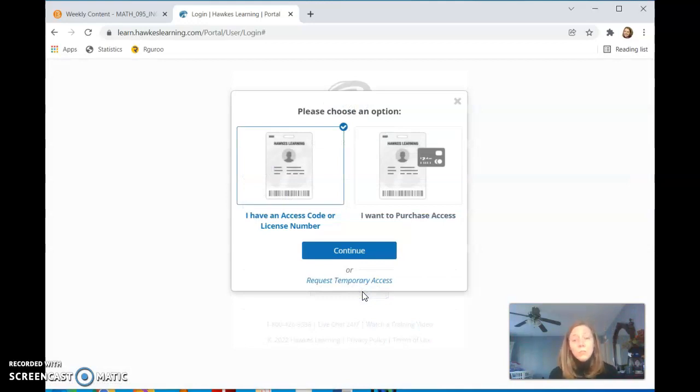You do need to purchase access for this. It's around $100. But if you purchase the book in the bookstore, then you should have gotten a little envelope with an access code on it, and then you can click on that option. Or if you don't have the money right now to purchase the access code, go ahead and request temporary access. That'll give you 2 weeks before you have to purchase.